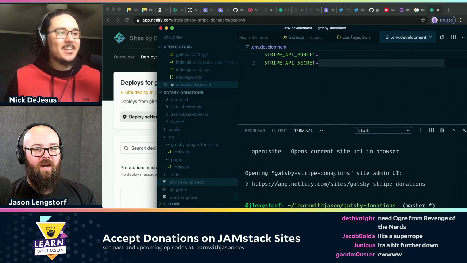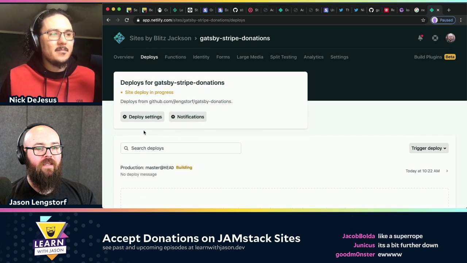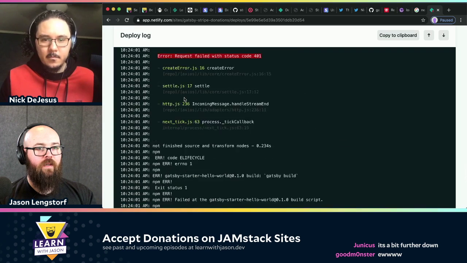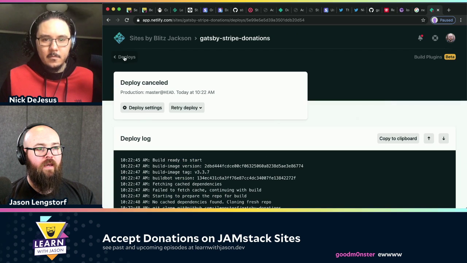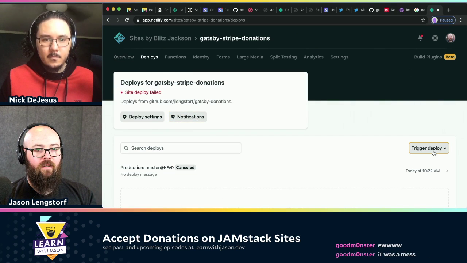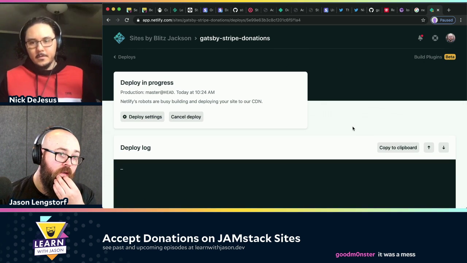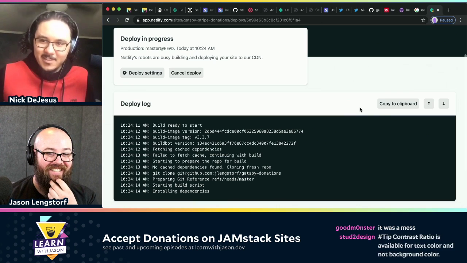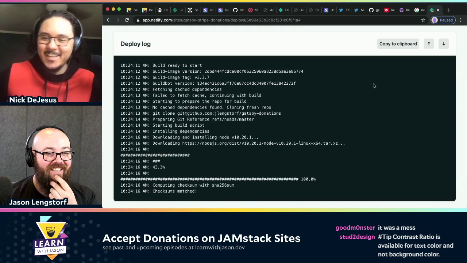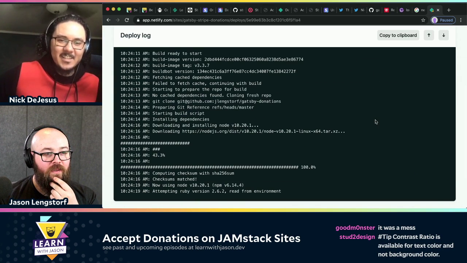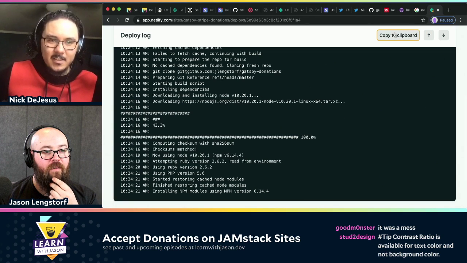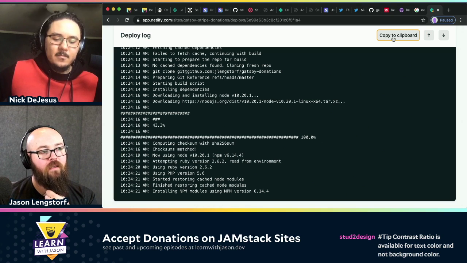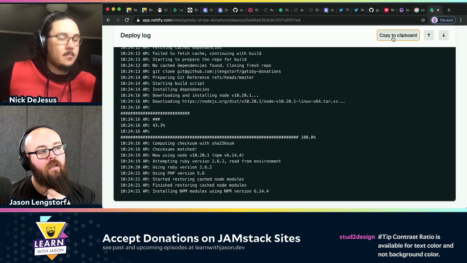All right, so I have updated these. So I'm going to stop this deploy. I can just cancel it here, and then I'm going to come up and we're going to build again. Now we've got our environment variables in place. I need that. So we've got this thing going. Our environment variables are in place now, so this should work the way we expect.